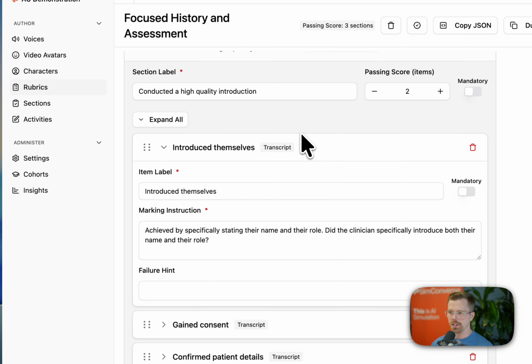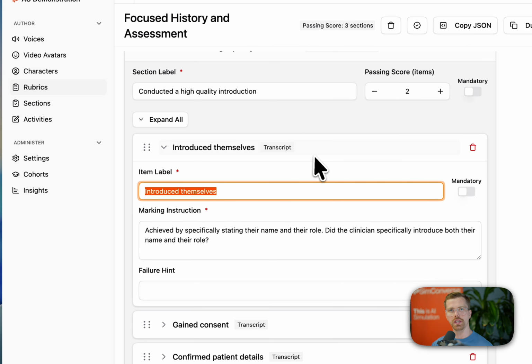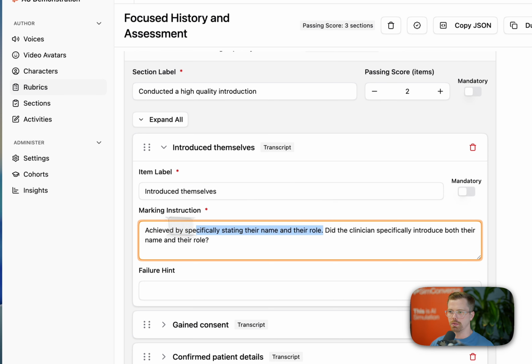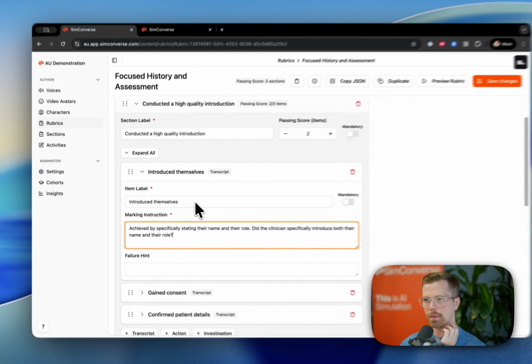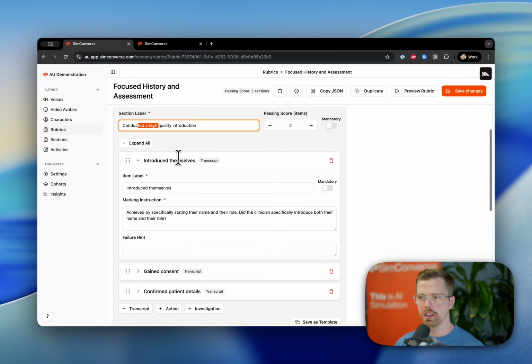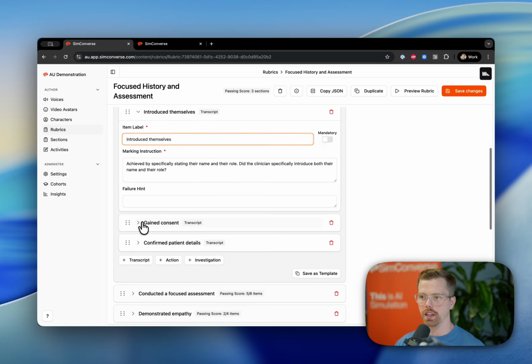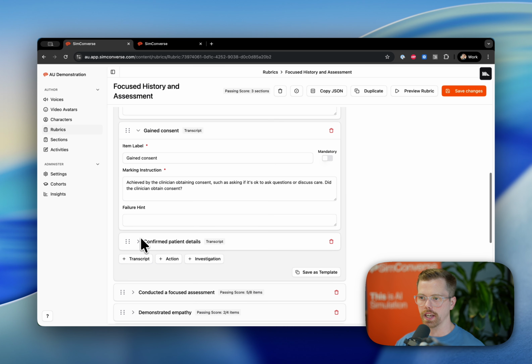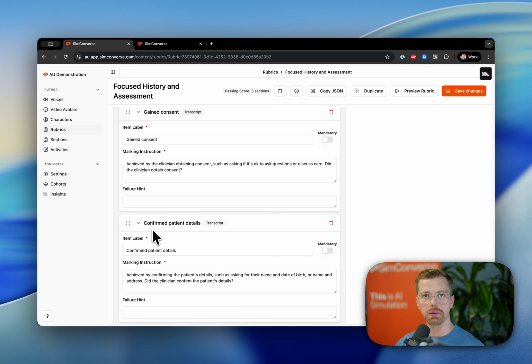In the introduction section here, this is the preset rubric item. So if you have your base rubrics on the platform, you can change any of these details yourself. And here is my pre-existing criteria that I might want to tweak. In this case, they've said, what is a high quality introduction? The learner has to introduce themselves. They have to gain consent to have the conversation or the encounter. And then they also have to confirm the patient details.